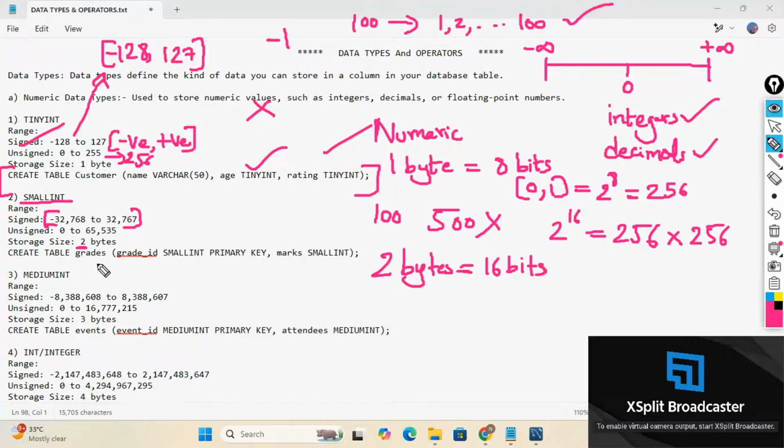See, probably what am I using? Marks. Probably not exactly the marks related to semesters and all. If you are gathering the marks for any kind of entrance exam, then you can go into the small int because anyhow it will be beyond this range.